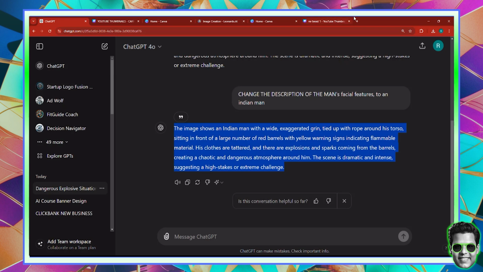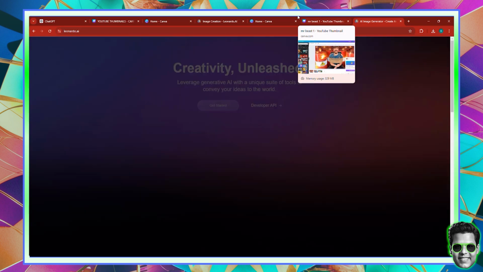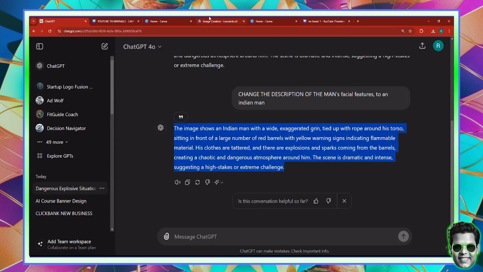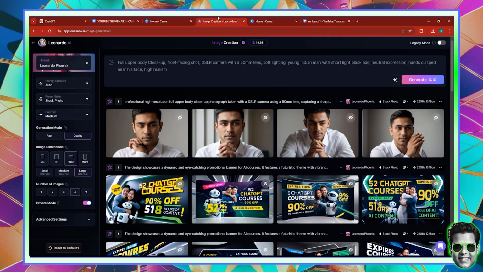Now I want to copy this, and I want you to use Leonardo, MidJourney, and DALL-E 3 just to show you what each of them is capable of. So starting off with DALL-E 3, I'm going to say generate a landscape sized image of this. So I'm going to leave it to generate the image. In the meantime, copy the prompt and then go to Leonardo.